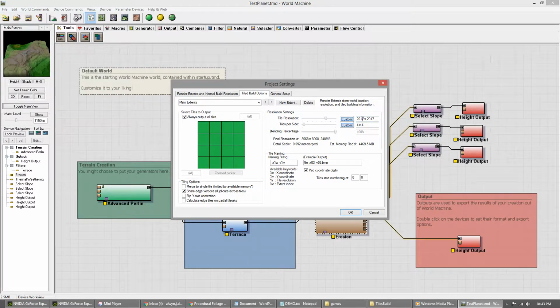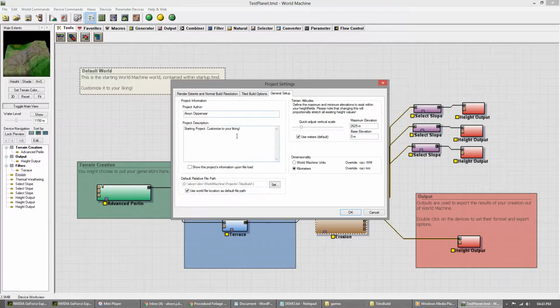So this I would typically need to make smaller for the load times to be more efficient. And as you can see, I did not tick that flip y-axis orientation because the new Unreal Engine actually has an option for that when you import tiled worlds. This is an important number to remember, your maximum elevation.